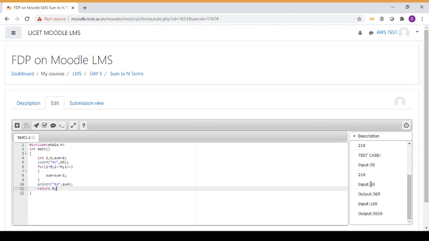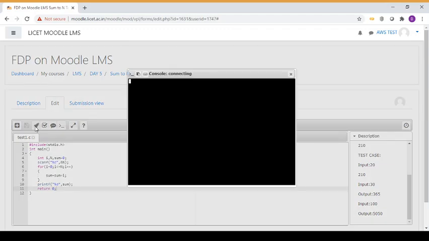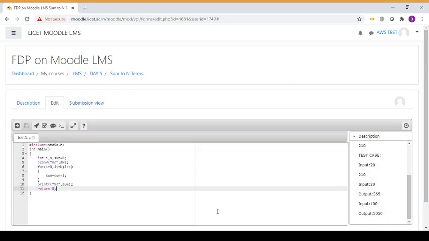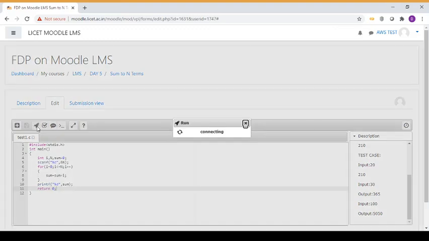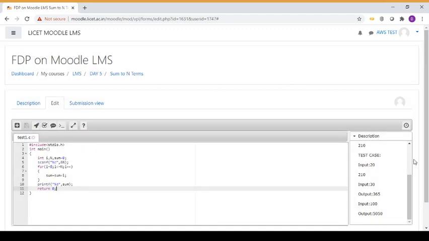Now I close this. What is my next test case? I need to give an input of 30. So I run it again. I can give the value of 30 and I'm getting this answer. Then I run it again with 100, 50, 50, right? So I purposely gave this test case.